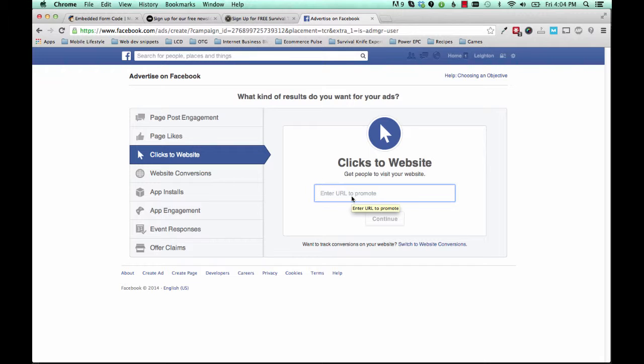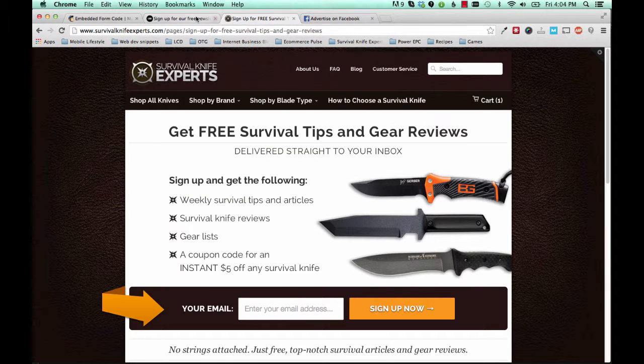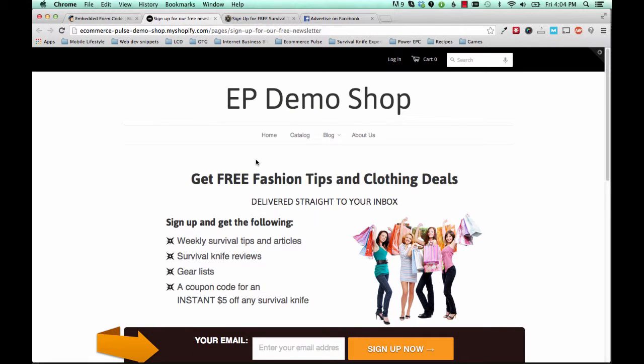And then here you're going to put in the URL of the landing page that you just created. The landing page that we just made for your Shopify site is right here in your browser. So it's probably your Shopify domain or your Shopify site /pages/ whatever title you gave it. Sign up for our free newsletter, for example.